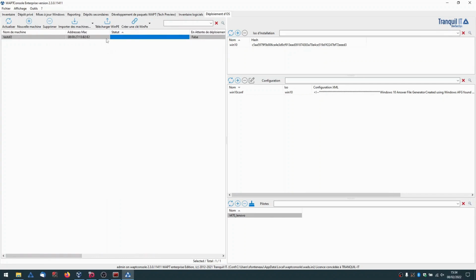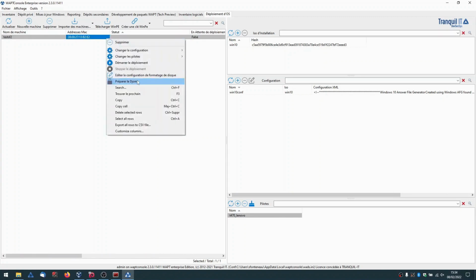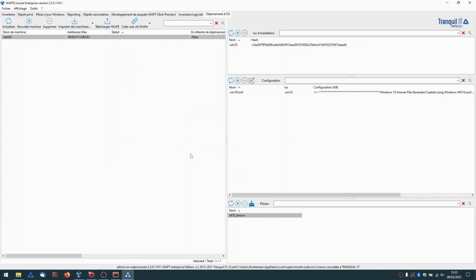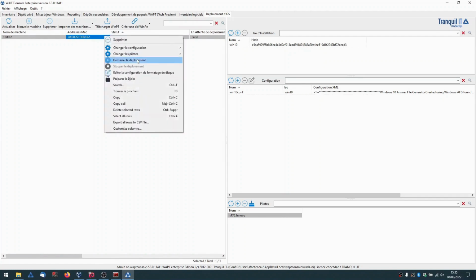And now, since I selected an offline configuration for it, I will be able to prepare the DJIN, which means pre-creating the machine in my domain. I can right-click and click on Prepare the DJIN. I select my test join and click on Save. There we go, and now in my DJIN column it says Exist, which means my DJIN is properly stored on my WAPT server. Now I can right-click and request to start the deployment.